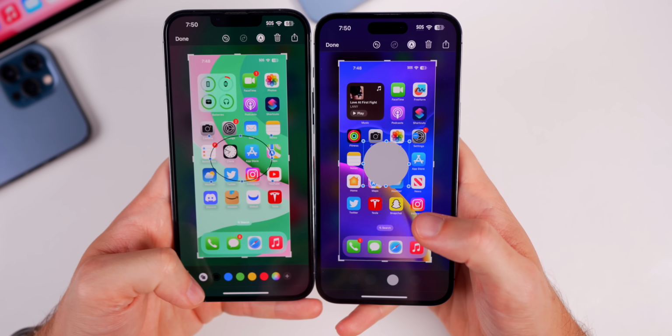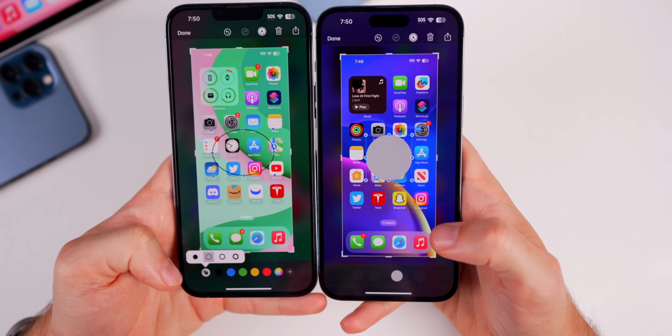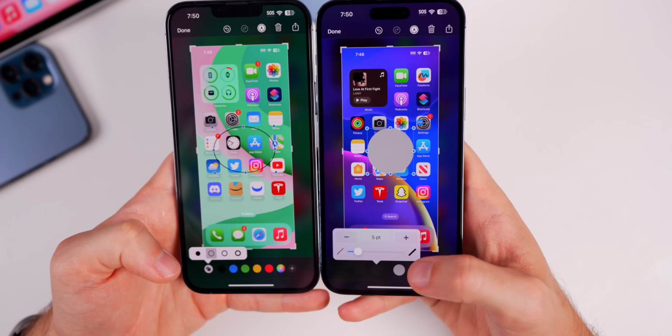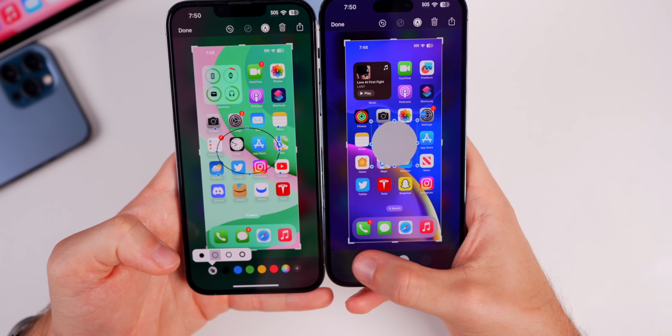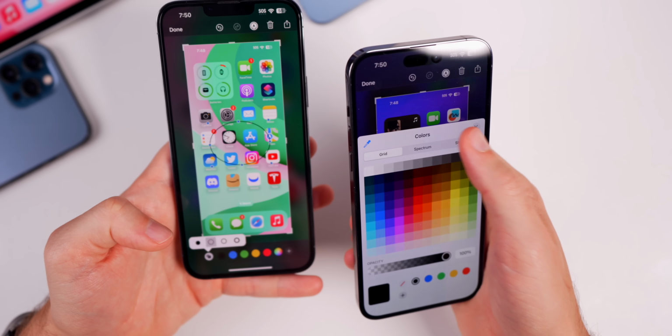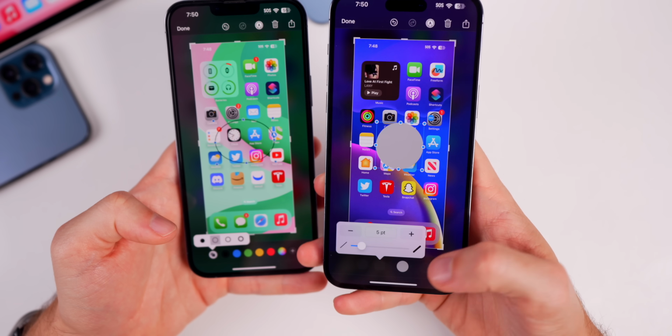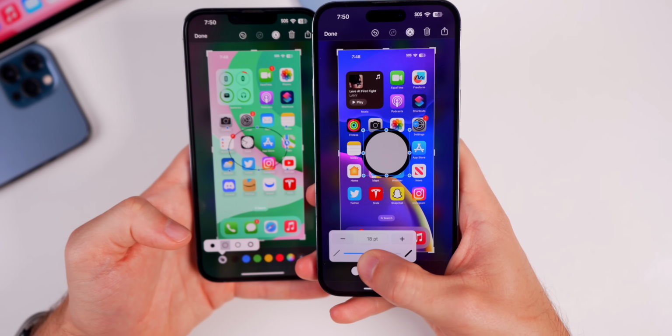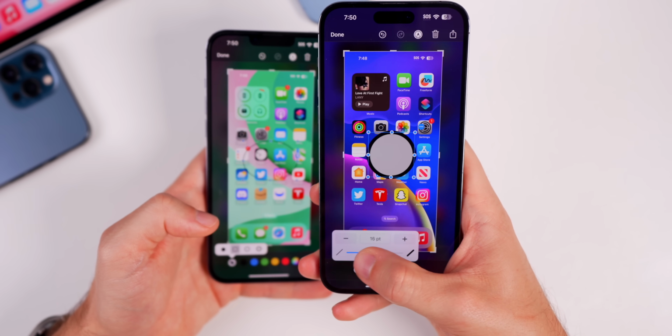Before, you kind of just had this little button here. It wasn't really clear how to manipulate these shapes, but now you have much more control over the shapes in terms of the colors, in terms of the thickness, in terms of the opacity. Everything is just much more clear and easier to customize these shapes in iOS 17.